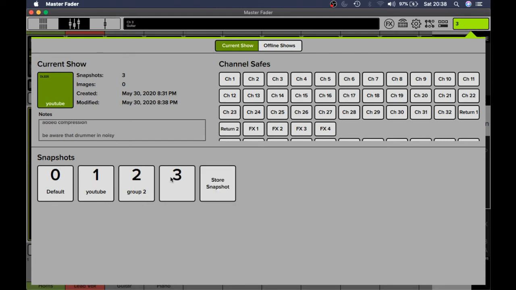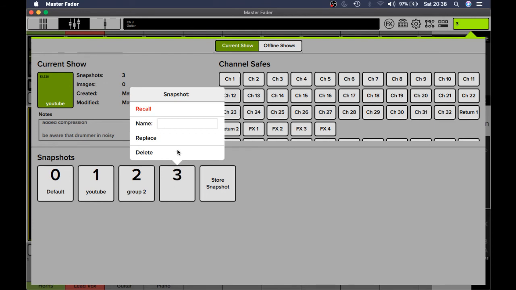Okay, and then we'll have a third team. We're actually just going to name this now. I'm just doing this to show you something. I just want to illustrate something for you. Group three.